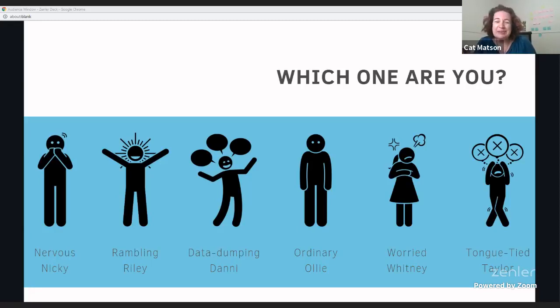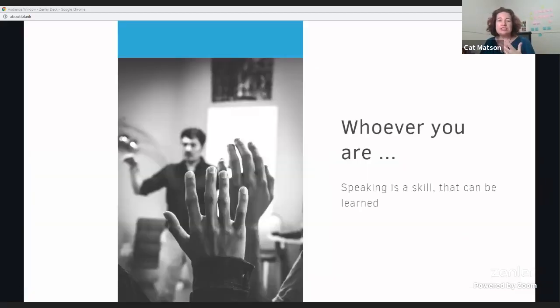Absolutely. And the reason I created these little personas is there's absolutely nothing wrong with any of these. This is the human condition, right? But for me, it's how do we actually, one, understand that, and then two, bring in some tools that help us speak with more impact. So it doesn't matter whether you are sidetrack Sarah, data dumping Danny, rambling Riley, speaking is a skill. Speaking with impact and with confidence is a skill, and it's a skill that anyone can learn. It is not a talent that some of us are born with and some of us aren't.